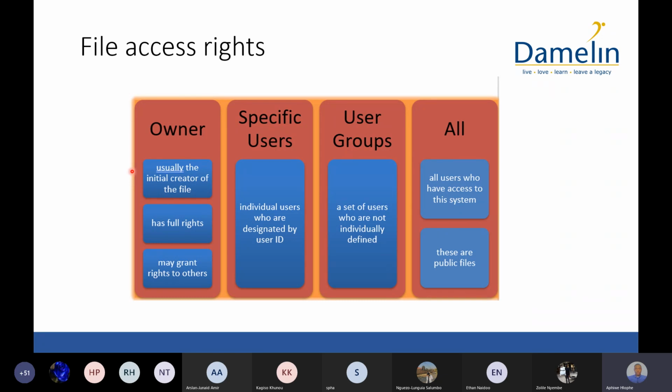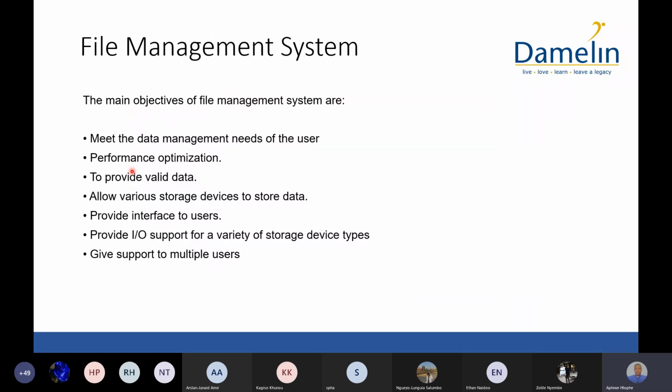Something like a recycle bin on a desktop is an example of all access control. Anybody, no matter who you are on the computer, you have access to that recycle bin, okay? So then we have a file management system, okay? So let's assume here that we are talking about a database file management system, okay?